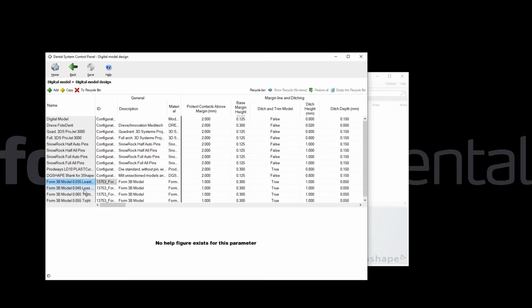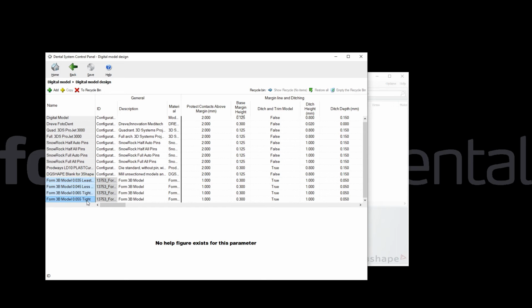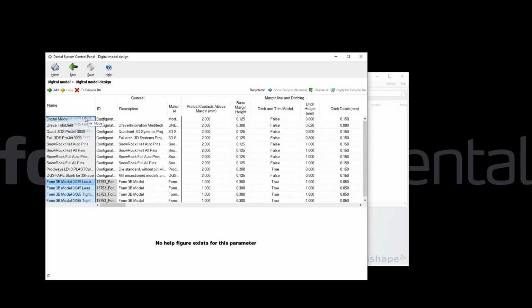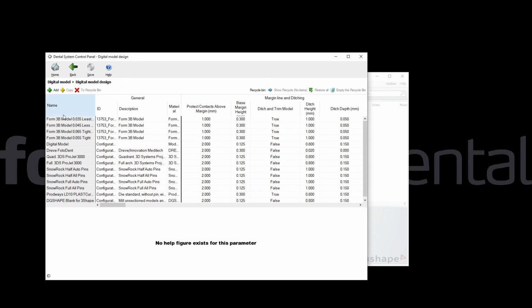You can click on one and drag it, or hold down shift, click one, and then the bottom, so top to bottom, and then click and drag all the way up to the top, and whatever's first on this list will be the default. Typically I find the 0.055 offset to be perfect for my printers, and I'll put that one at the top, and if I want the others for any reason, I can always select them as well.